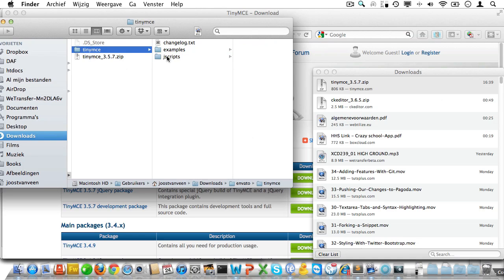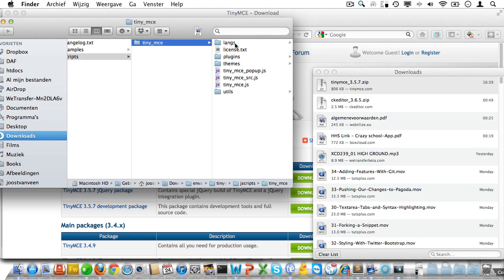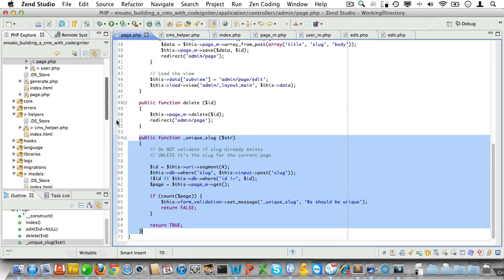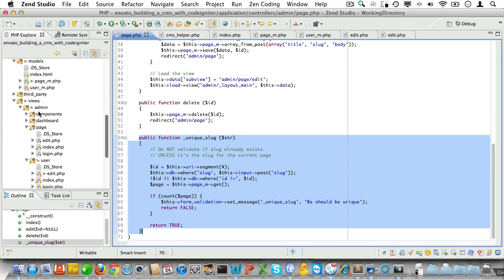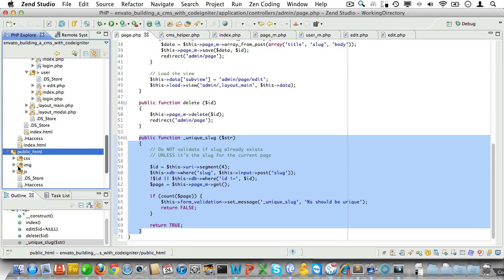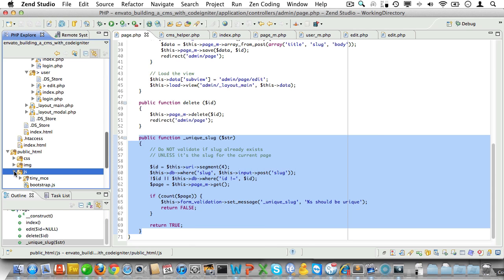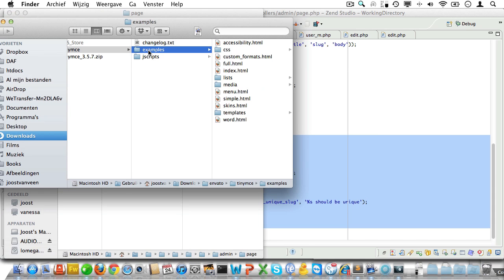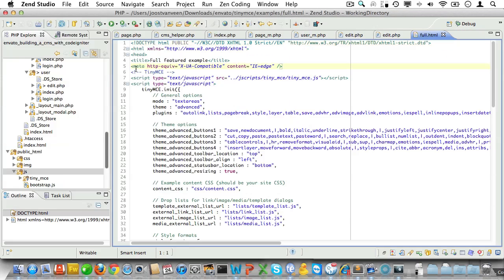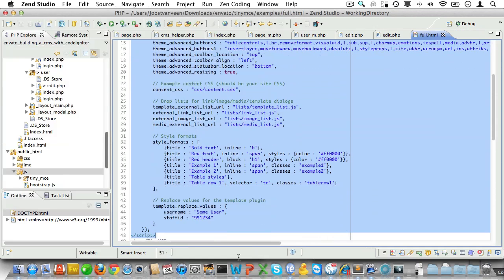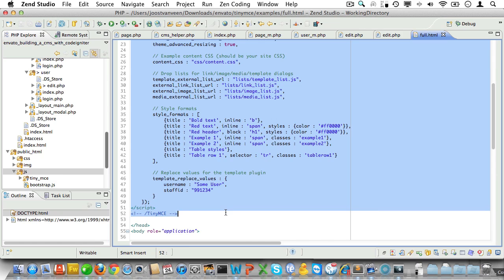I've unpacked this, go into the jscripts folder, and just copy the TinyMCE folder. And then, we'll just bring it into our project. Let's see, public HTML, JavaScript folder and just paste that, and there it is. Now I'll just go back into the examples folder and we'll just take full HTML here, and I'm just going to copy the entire code here. That's all the JavaScript you need to implement TinyMCE.